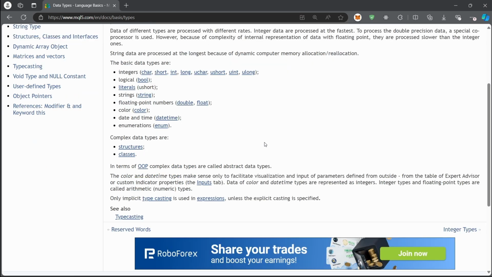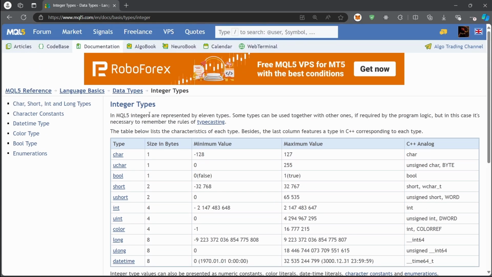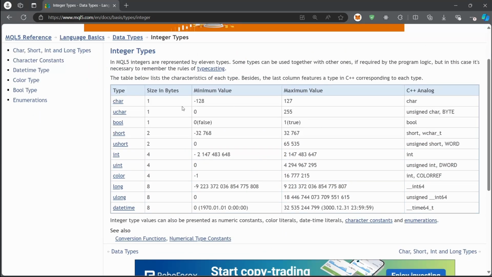All right, so we are going to dive into the integer type. For the integer type, we have char, uchar, short, ushort, int, uint, color, long, ulong, and then the date types. So in MQL5, integers are represented in 11 types. We are going to learn what all of these types mean. Let's start with the char.